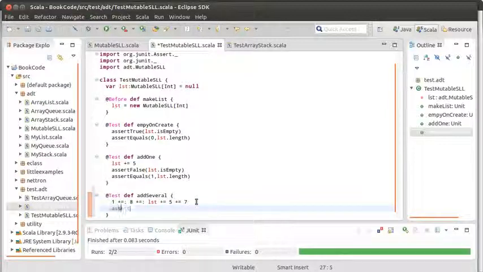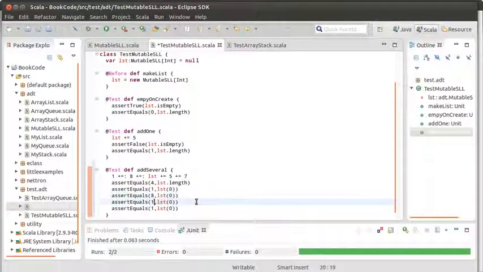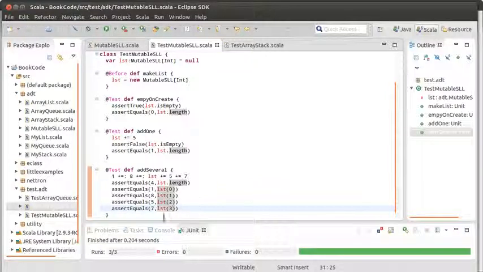And I want to assert equals 4 is lst.length. I would also like to test the apply method. So assert equals 1 is lst sub 0. And then 8, 5, 7 for indexes 1, 2, and 3. We run the test. 3 tests pass, green bar. So far so good. So it looks like the prepend and append work.